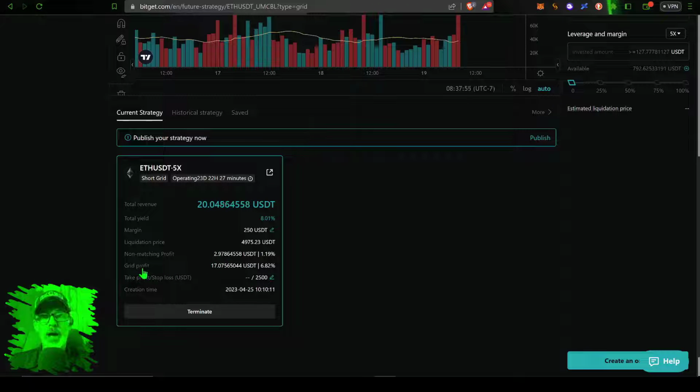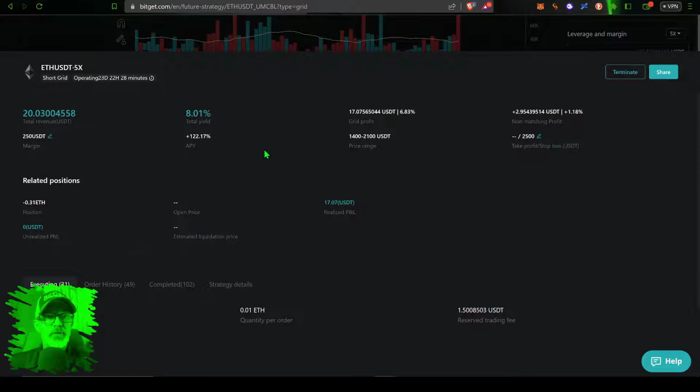Now, the grid profit is how much profit the bot has actually captured by taking out open limit buy orders in this case because I was going short. And so the $17 in grid profit, or almost 7%, is actually captured and now being held in my account. And if we give this a click, you can see a little more detailed information. For instance, the APY, if I let this bot run for a year and it continued to perform the same way it's currently performing, would be around 122% as an APY.